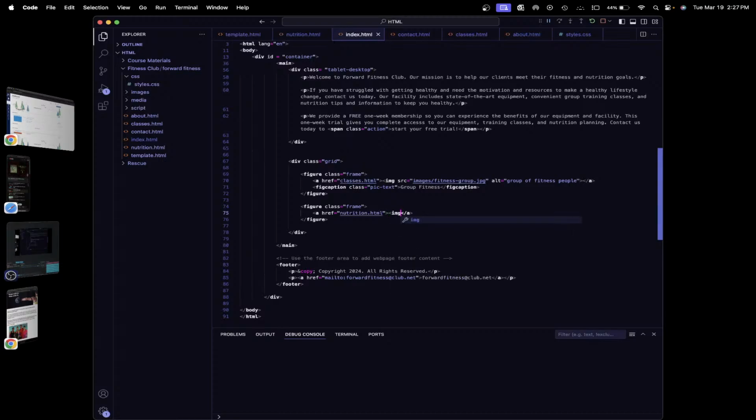We're going to do img source. We're going to do the food heart.jpg. And we're going to do an alt, and it's going to be healthy food in the shape of a heart.